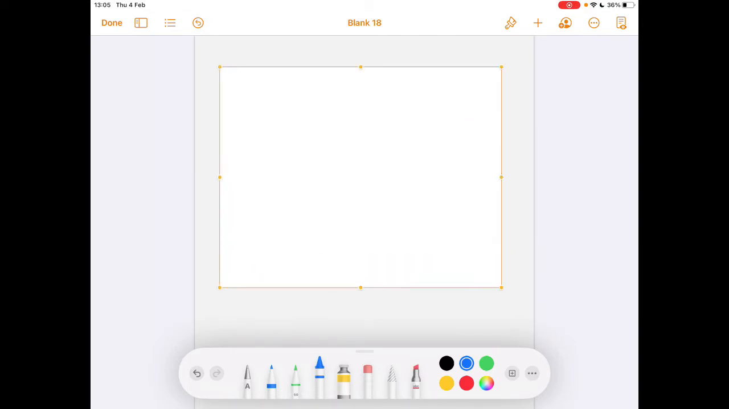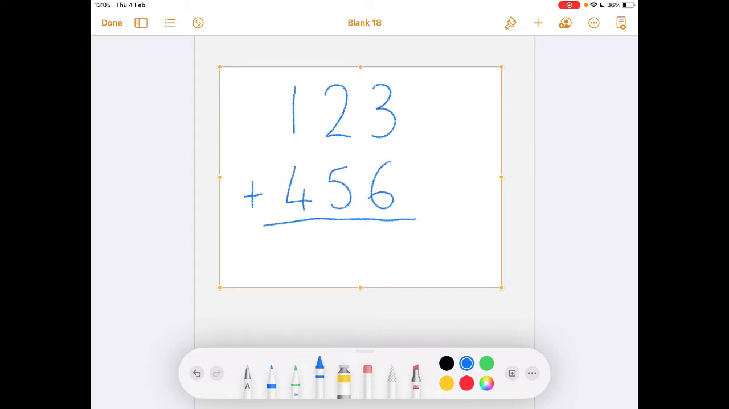What I'll show you here, as in the question, is a maths sum. If we choose the crayon function and a blue crayon colour, we'll go 123 plus 456. Okay, and then we do our little lines underneath like so. You start with your units: 3 plus 6 gives you 9, 2 plus 5 is 7, and 1 plus 4 is 5. So we've completed that sum there.